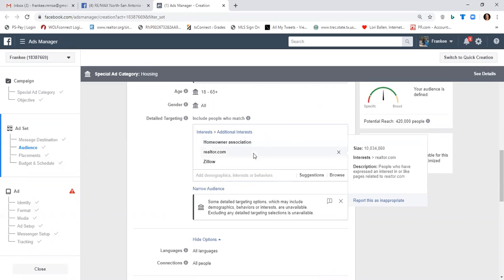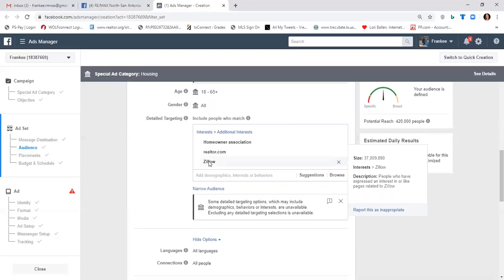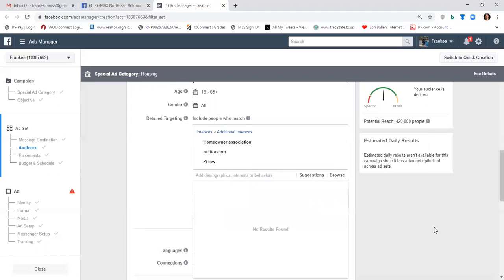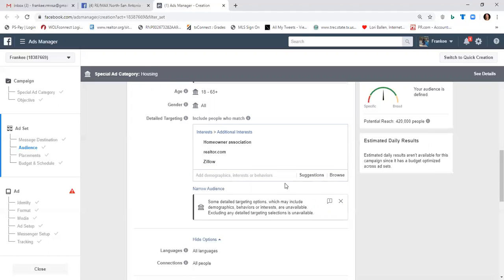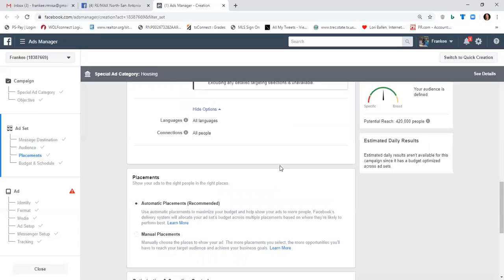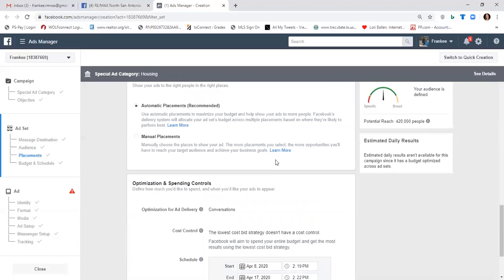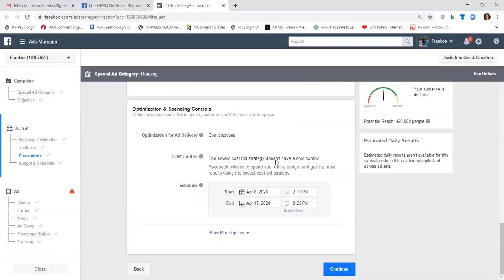Same with Realtor, same with Zillow, etc. There's lots of things that I can do. Like if someone's interested in Realtor or Zillow, they're probably looking at houses. Right. So there are some of those that we can come up with that even though we can't say I want homeowners, I want first-time home buyers or something like that, I can do that.